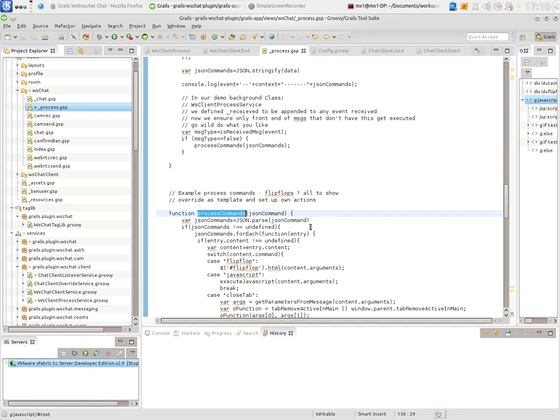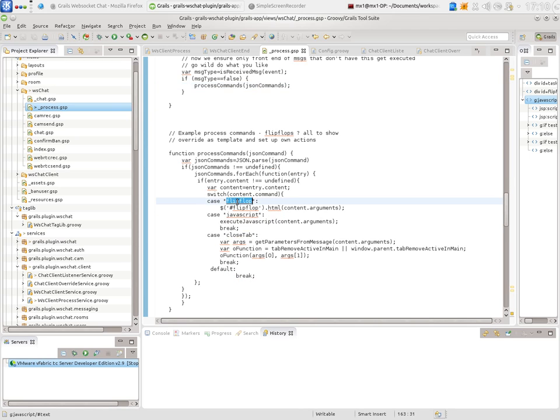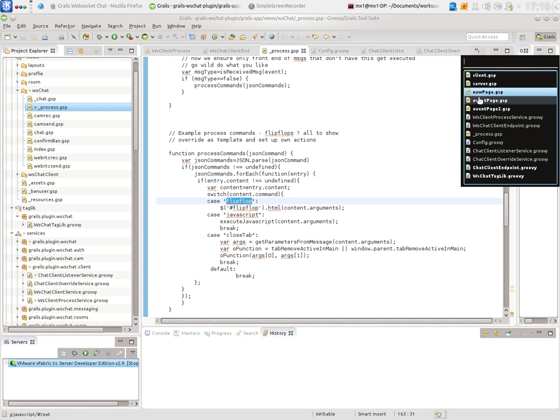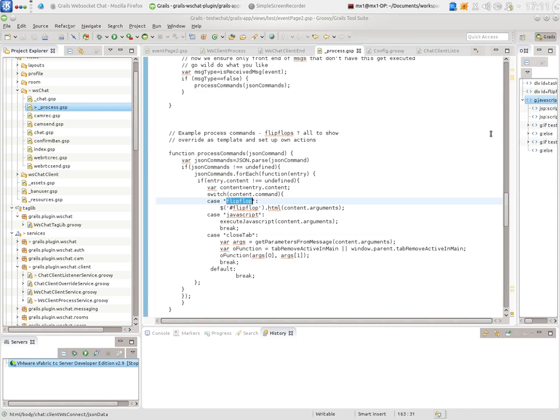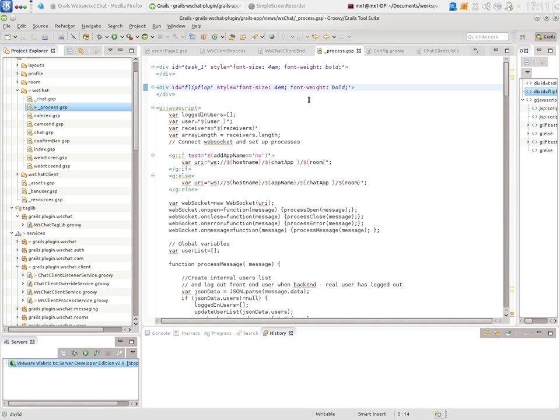So process commands now loops through that JSON commands object, and we're looking for flip-flop. If you remember, in our event page 2, we're sending the command flip-flop, with arguments. Hey, why do you want flip-flops? Which we add on a rainy day. Why would you want that on a rainy day? Right, anyway, back to our process page. If the case is flip-flop, then change flip-flop's ID to the values, which is here, and it should be nice and big.